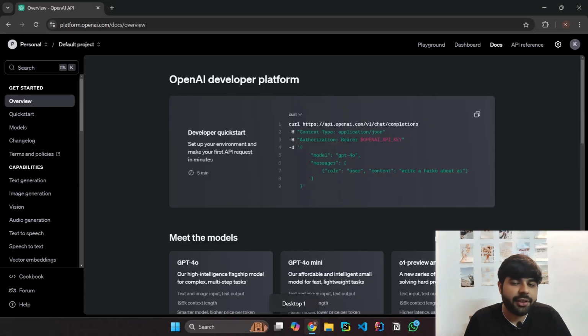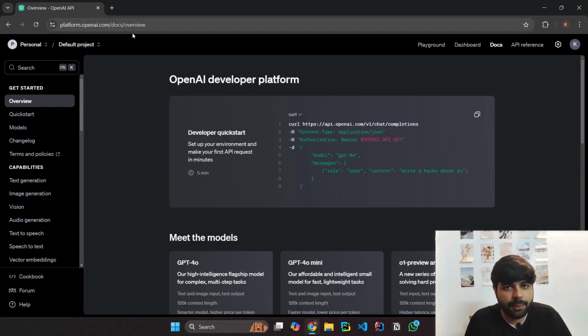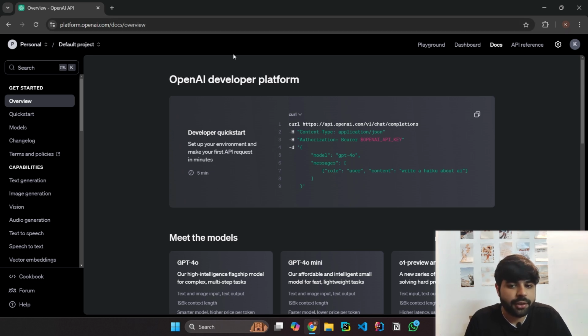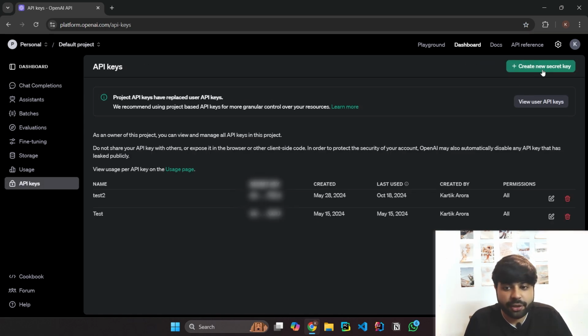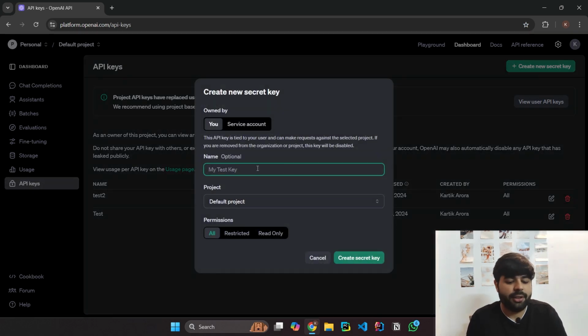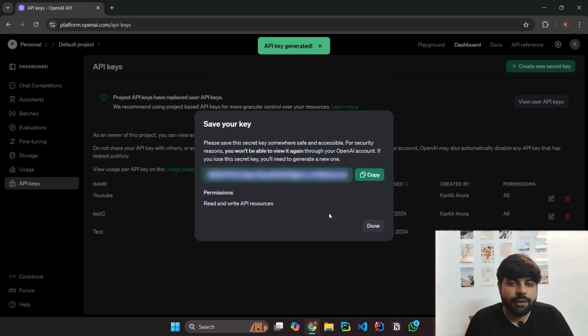Before you get started, you'll need an API key. To create your key, go to platform.openai.com and create an account. Once you're logged into your account, click on dashboard, and inside dashboard there is an option for API keys. Click on create new secret key and name your key and click on create. We'll use this key when we make requests to the API.